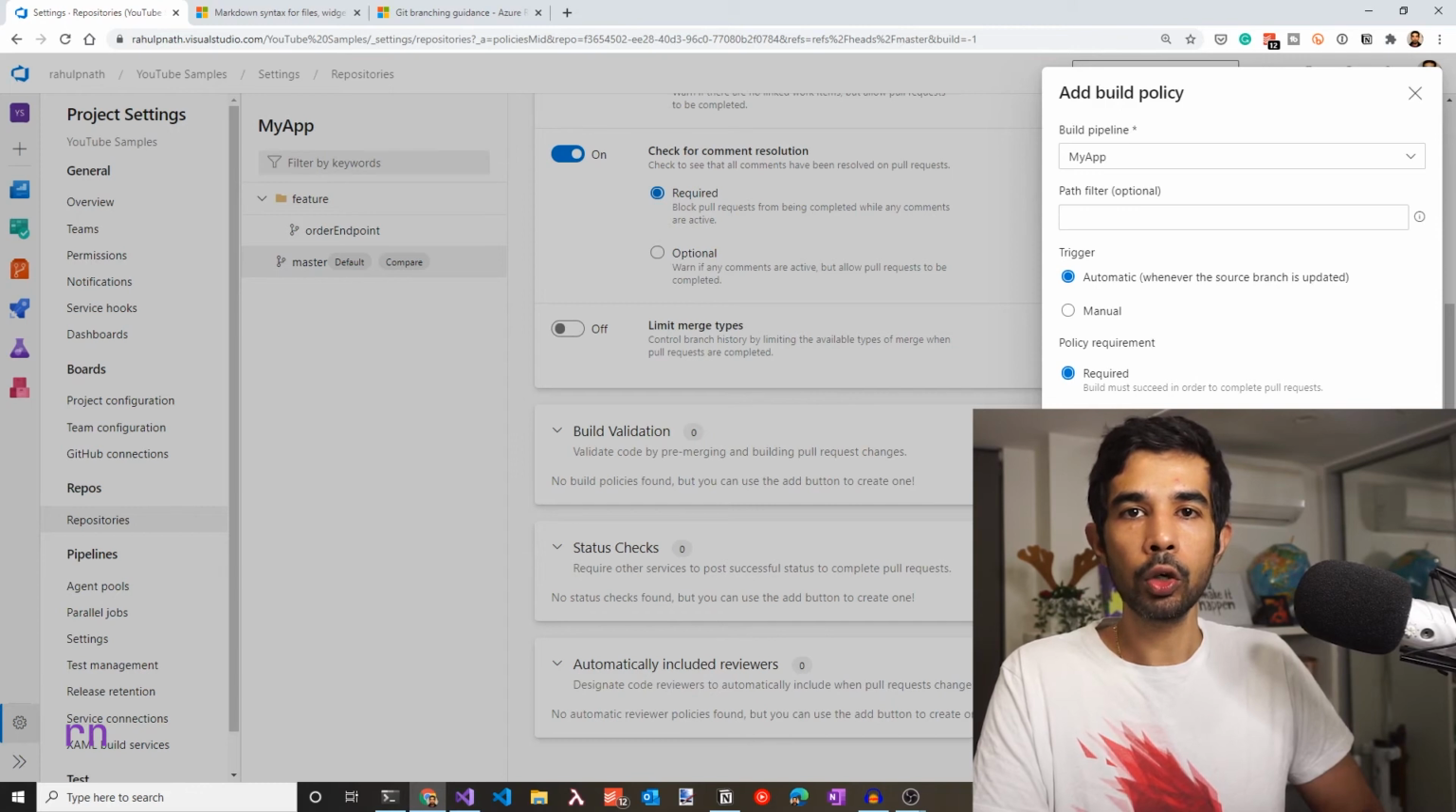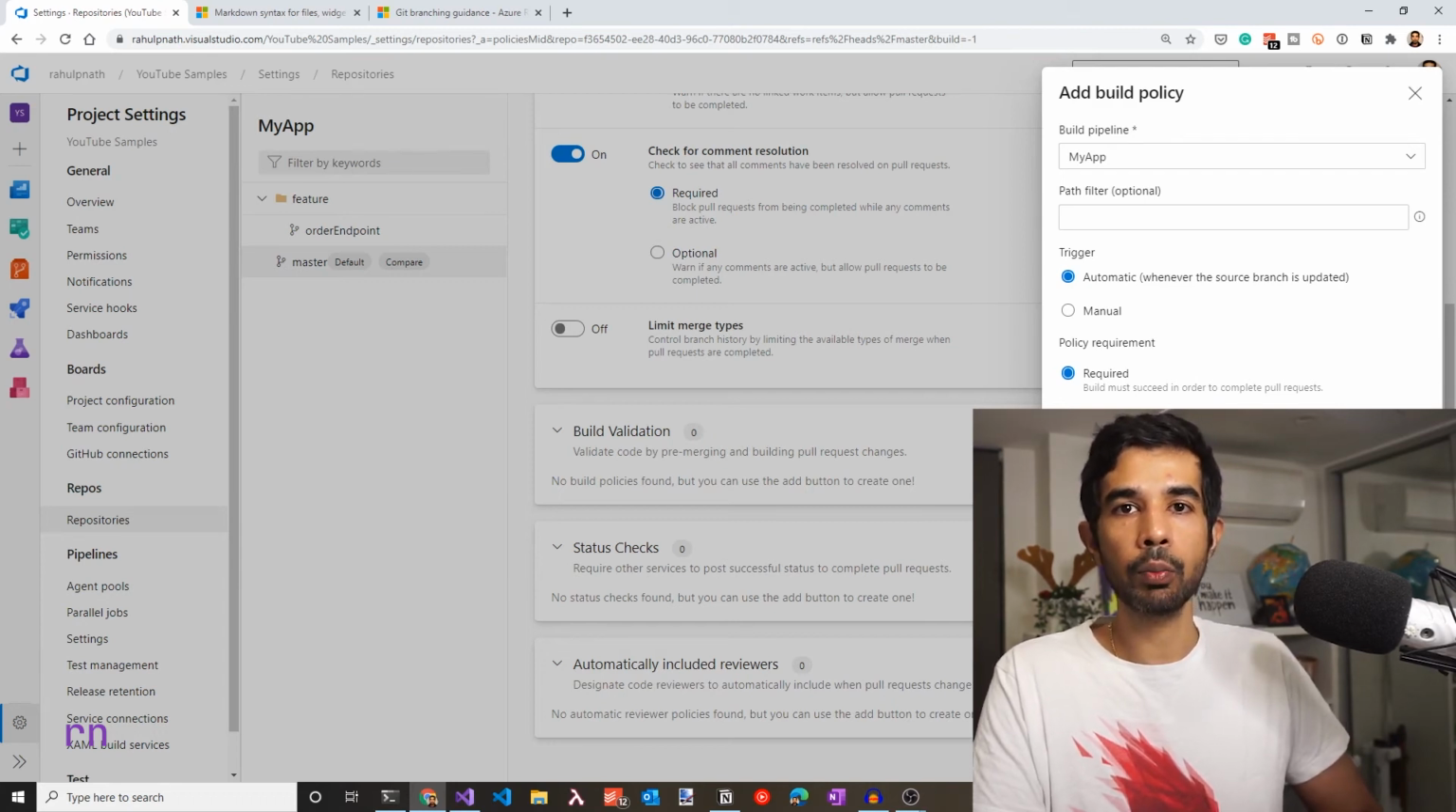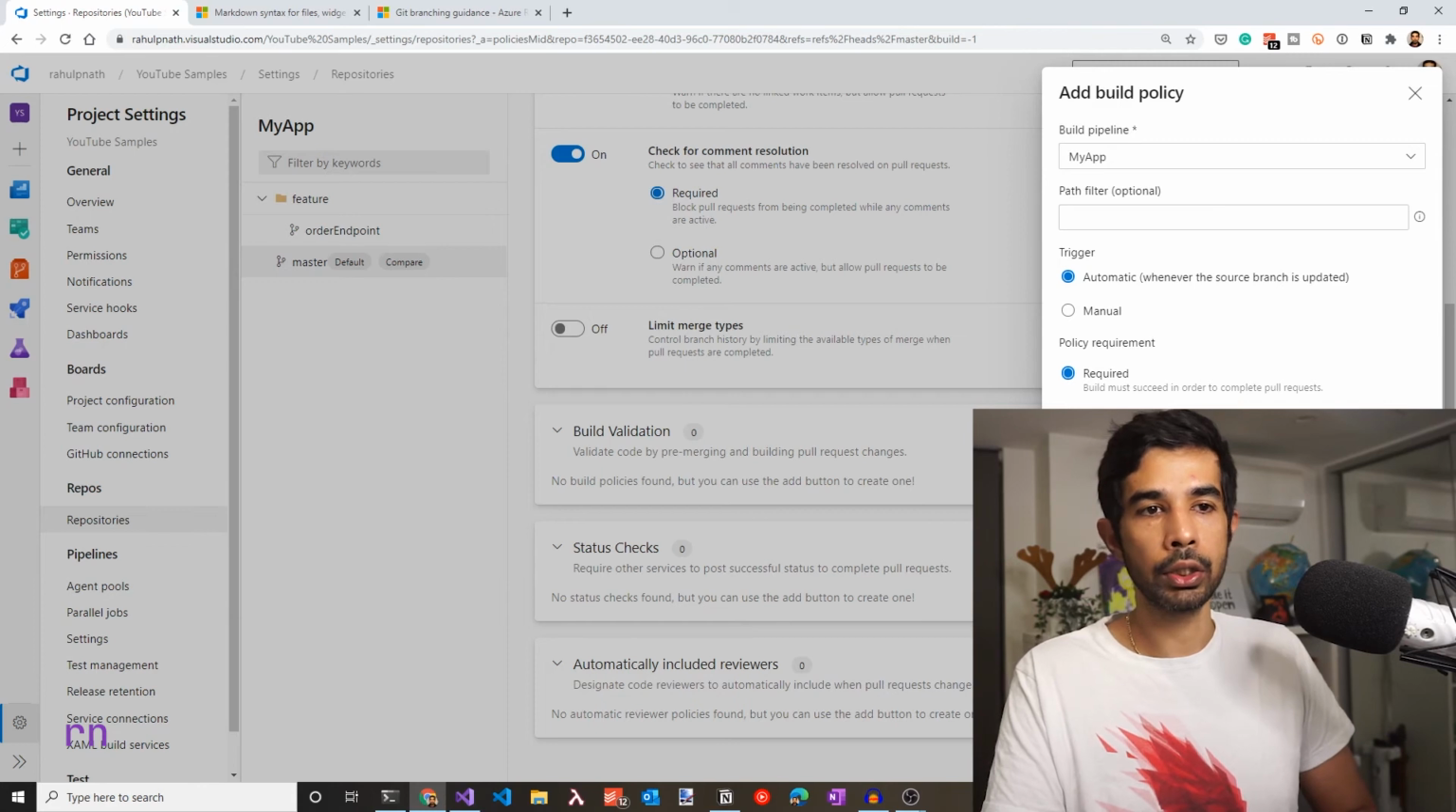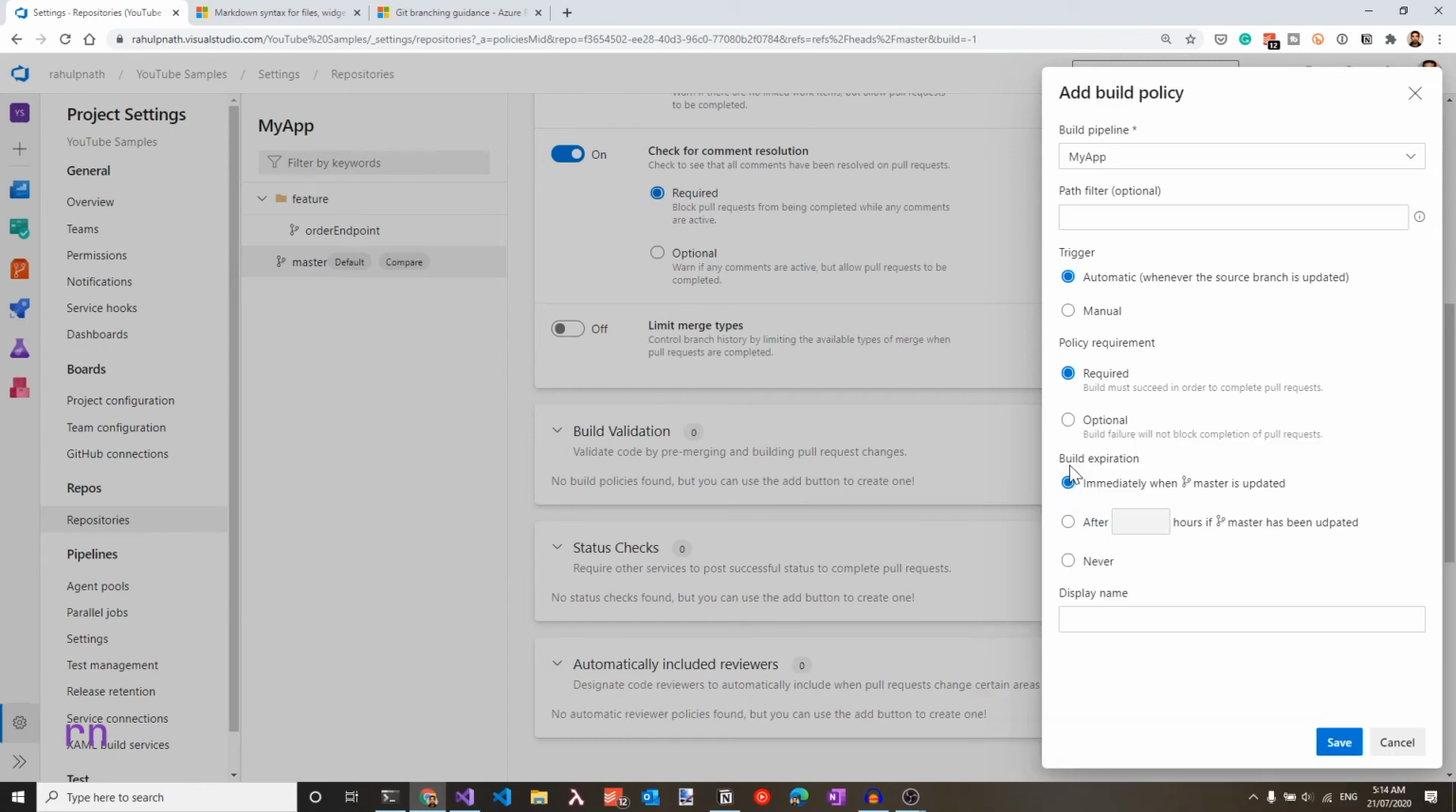You might also want to rebuild this whole particular pull request when someone changes to the master branch, because that's where you're going to merge this in. So your changes might conflict with the new master branch. So let's say build expiration is immediately when master is updated. So anytime your pull request is still active, and if somebody makes changes to your master branch, your build for that particular pull request is going to be invalid and re-triggered. So let's click that and make sure you click save.